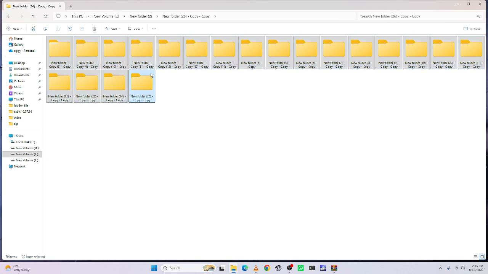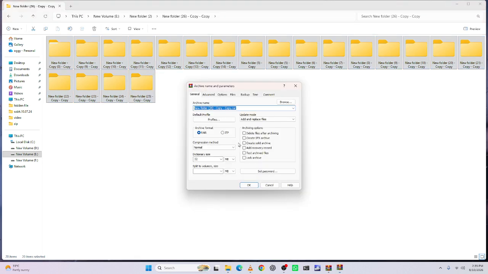Now right-click the selected files and choose Add to Archive from the WinRAR menu. This opens the Archive Settings window where you can configure the encryption options. At the top of the window, choose your archive format. You can select RAR or ZIP, depending on your needs. For this example, we'll create a RAR archive. Next, click Set Password.